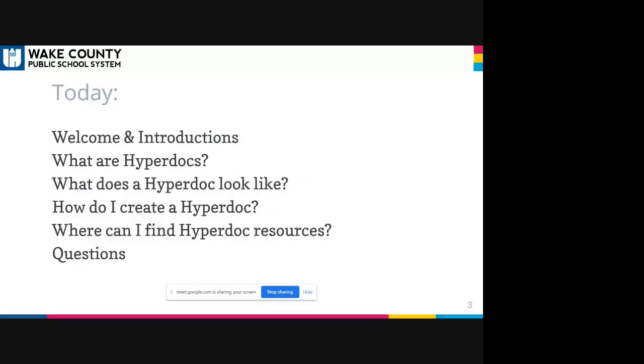So today we're going to discuss Hyperdocs and how they can be a service to you, especially now as we are focused on remote learning for the rest of the year. So we'll take a look at what they are. We're going to take a look at what they look like. We'll actually show you some examples of Hyperdocs so you can see what they look like. Then we'll walk through a few of the steps on how you can actually create your own Hyperdoc. And finally, we'll share where you can go to get resources and make sure that we've answered any of your questions.